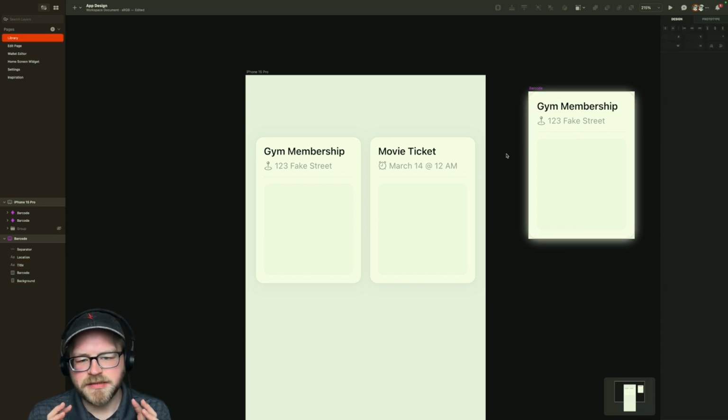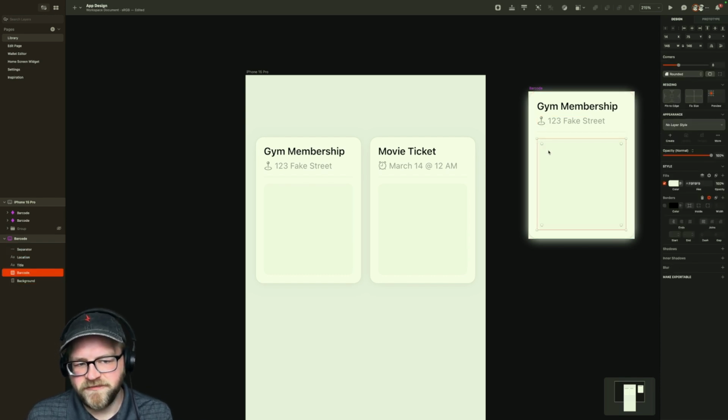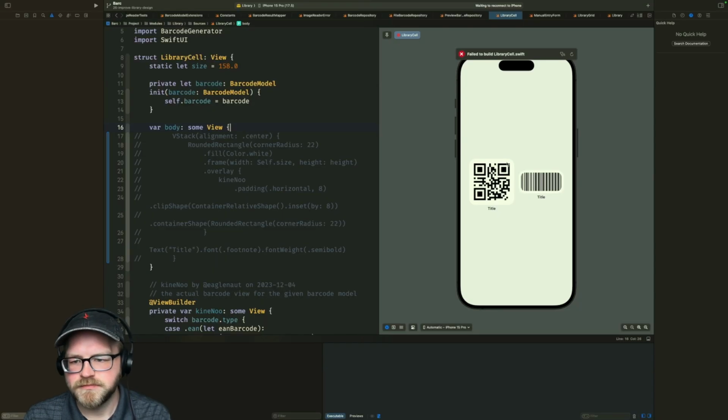So we have a barcode library cell title label. We have a library cell subtitle label. I guess we just need to call it that for now. We have a separator, and then we have the barcode image itself, and then the background. Honestly, the background should be its own thing. Okay, this is what we're going to do.